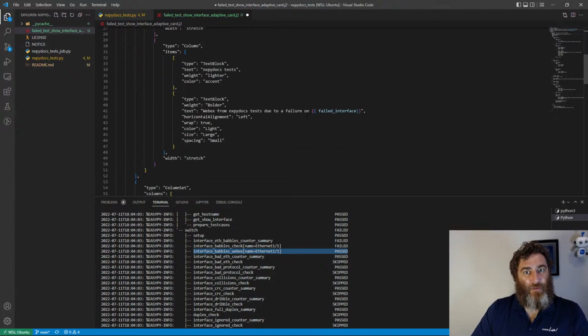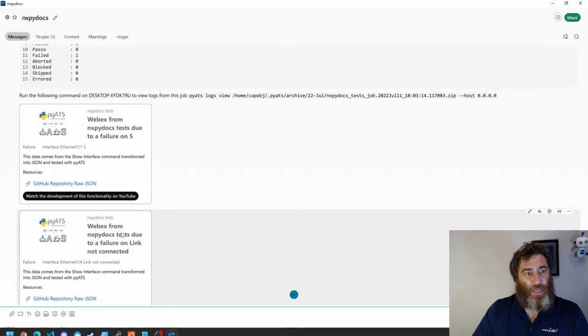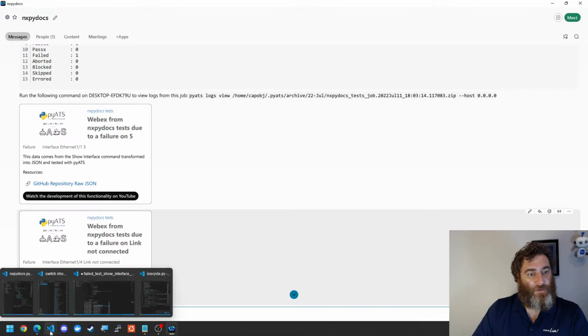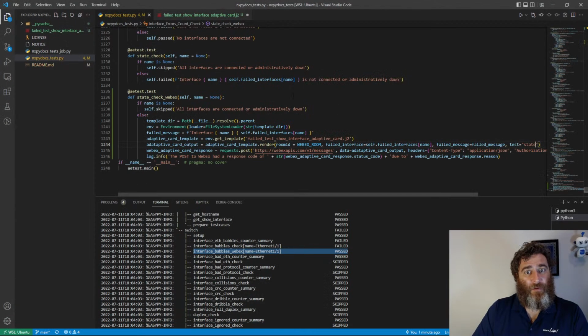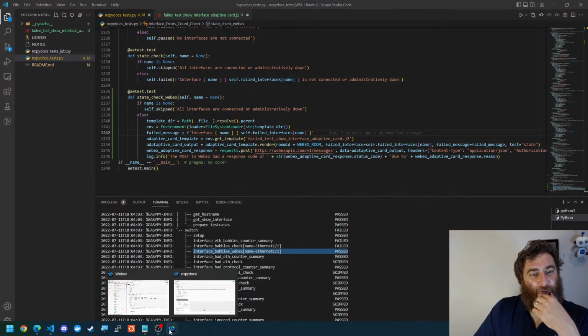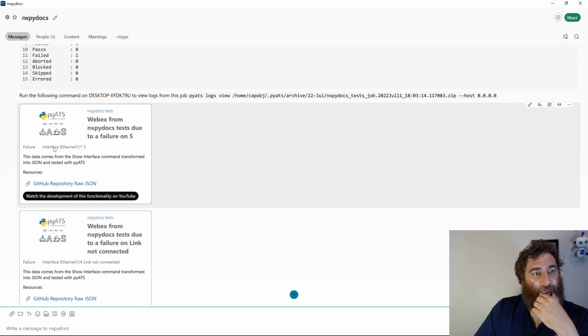And then the other one was here, WebEx due to failure on, where was the WebEx? I didn't like it, it just said 5. Here, 5. Now that is from the message, so I need to go back into the Python and change the message here. Failed message. But is there anywhere indicating the actual interface?